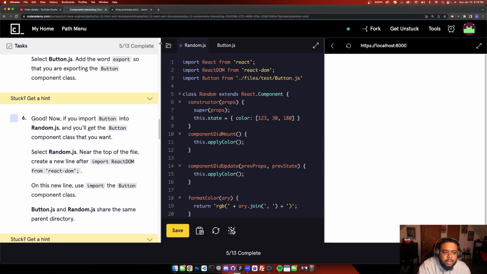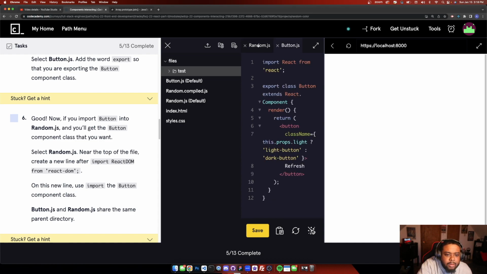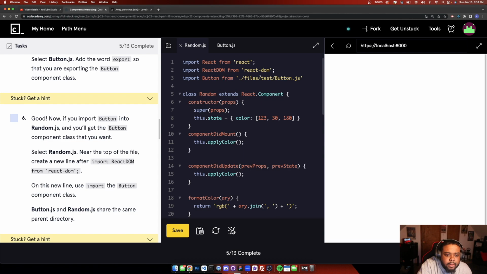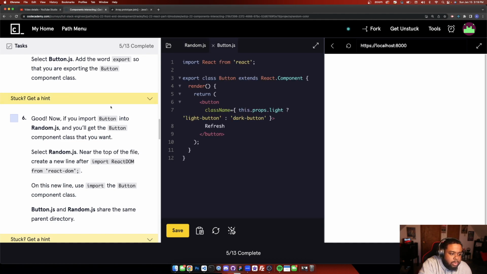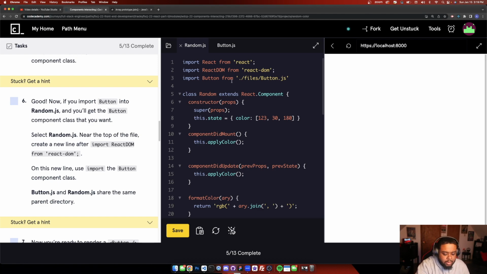Did I do it right? No. Oh no, that's test. No, so files. I'm screwing this up. So let's take away test. Let's try that. That is weird. Button.js and random.js share the same parent directory. But do I have to do this?